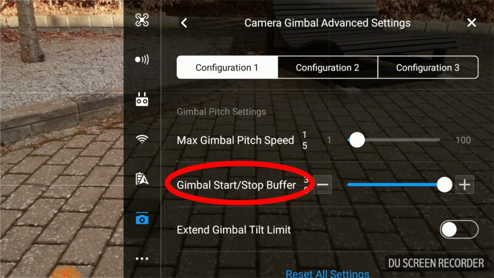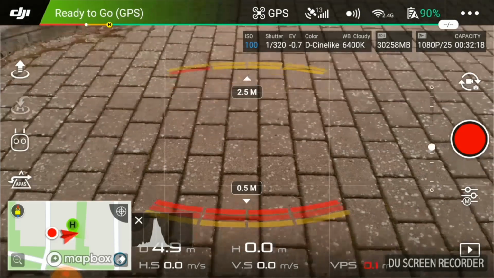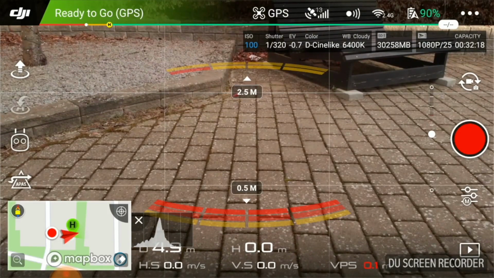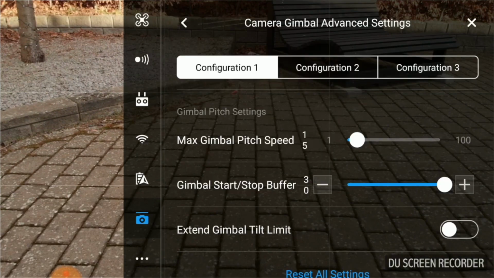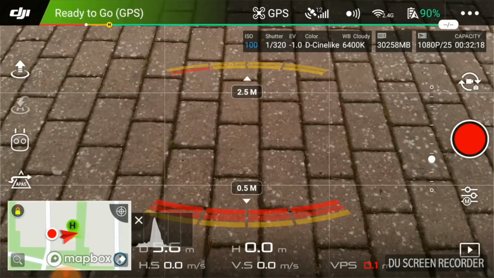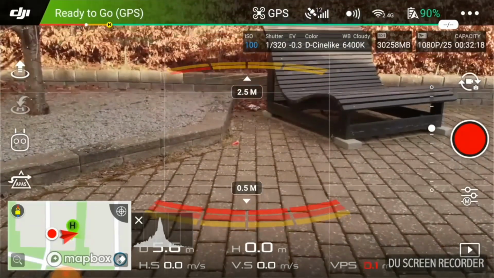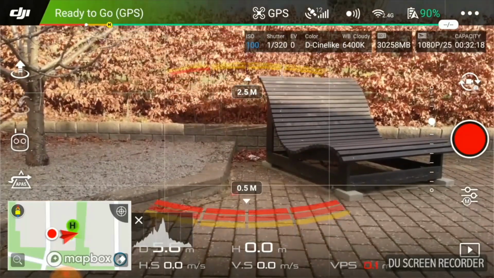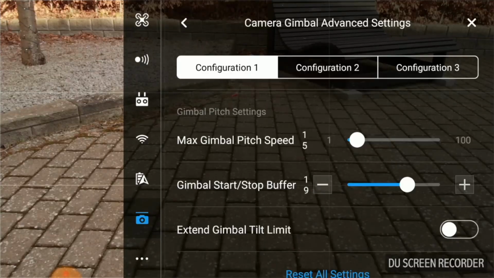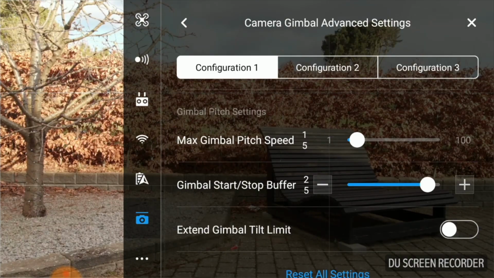Gimbal Start/Stop Buffer sets how soft the gimbal starts and stops. If we set the value low, the gimbal stops right away. With the higher values you can see the gimbal movement smoothened out, but it also makes it a bit harder to predict where it stops. We want to keep this value high to keep the smoothness. I would recommend a setting of 25.